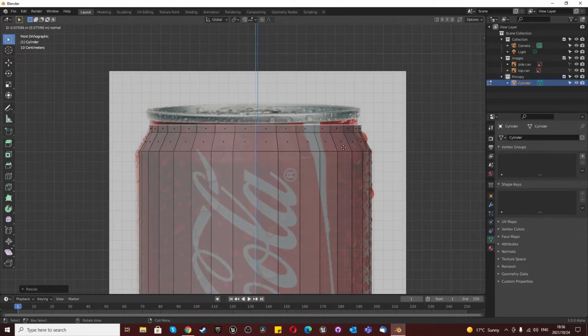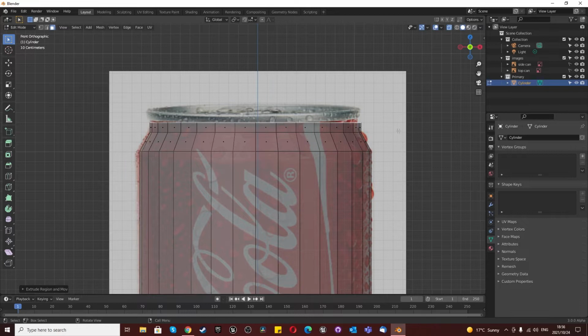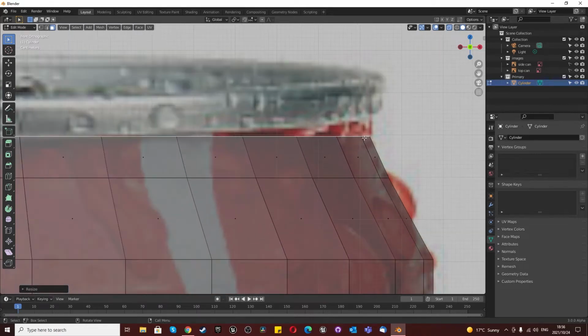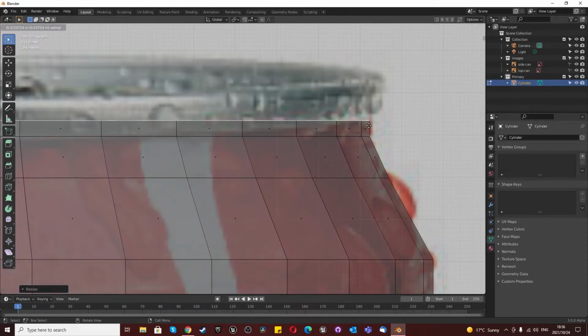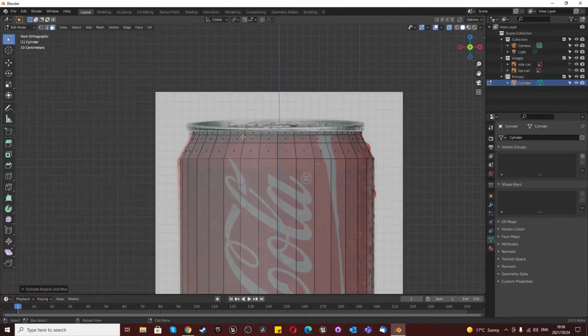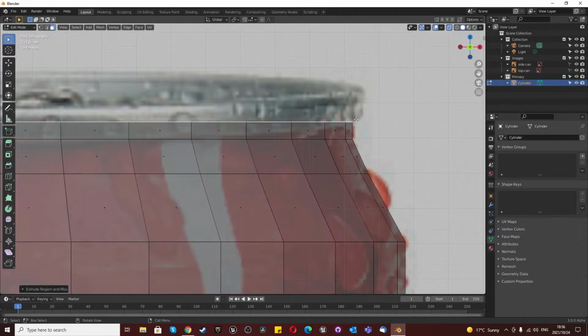and then we're going to go E to extrude to about here, S to scale it inwards, and then it's going to be just straight up from here, E, and that's good enough for me. We're not going to go crazy. Don't worry about the other side. We can only work with one side because it's not perfectly straight.